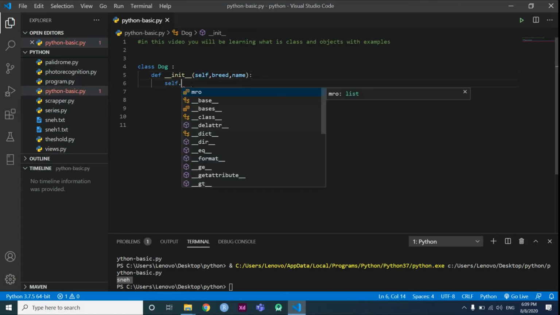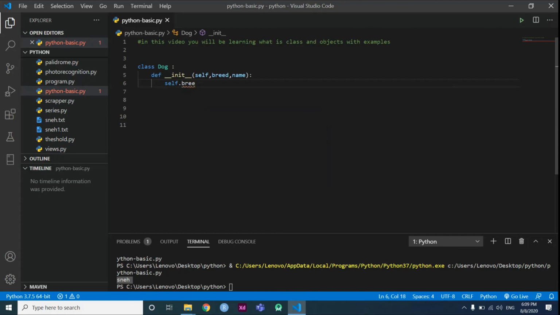Okay, so I'm assigning it, telling that I am a variable or attribute of this particular class Dog. So I write self.breed equals breed, which means the passed parameter. Then self.name, which I am assigning to name.